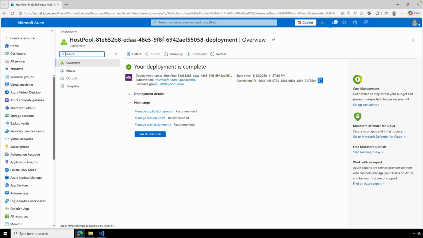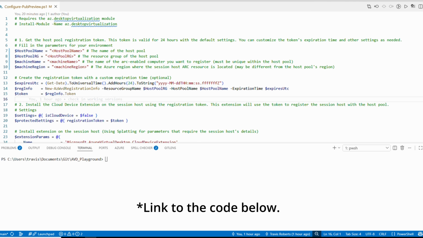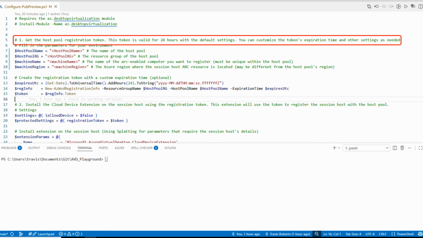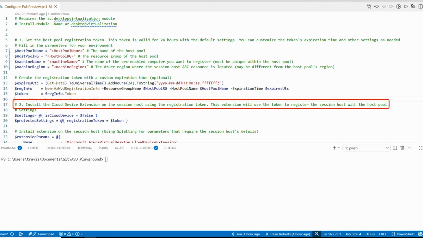All right, that finished. We're going to move to PowerShell for the next steps. The upcoming configuration options use PowerShell. This is common for a public preview. Configuration options will likely change before it's generally available. We'll first create a host pool registration key. Then we'll use that to add the cloud device extension.